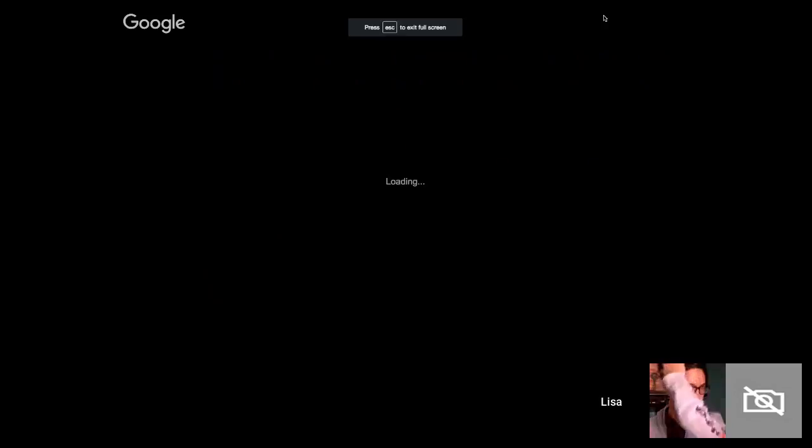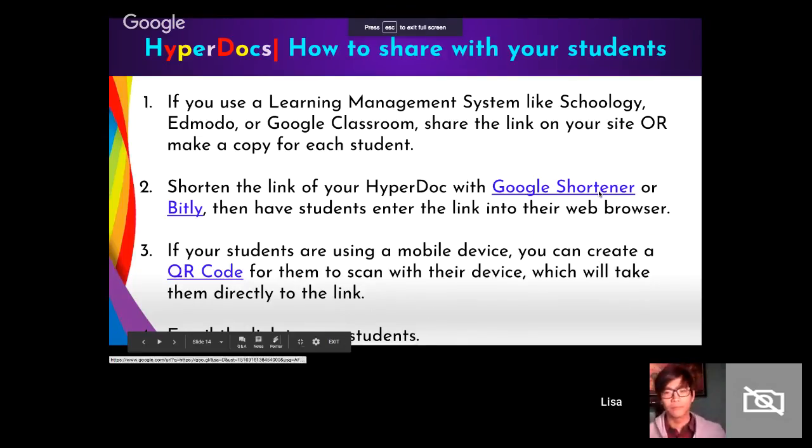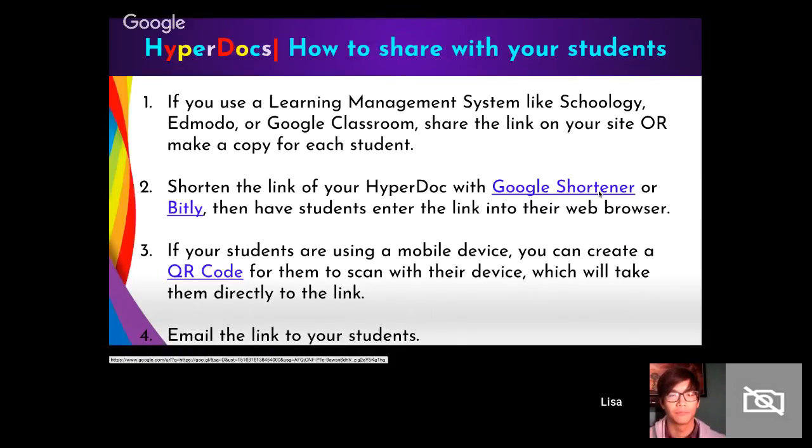You can also create a QR code, and this is what I plan on using when I go to these conferences I have coming up. I'm going to have the Hyperdoc have a QR code on it, so that it's going to actually be physical, because I don't know that everybody's going to have a device. So they're actually going to have a hard copy that has a QR code, so they can take their mobile device and scan it, and it will automatically go to their Google Drive.